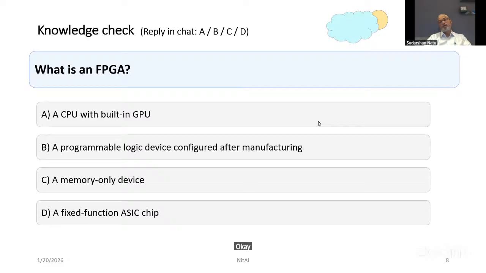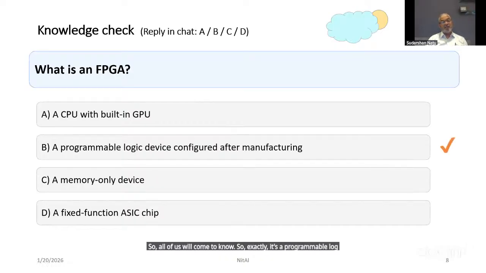Okay, good. So let's see actually what it is. So all of us will come to know. So exactly, it's a programmable logic device configured after manufacturing. That's exactly the fundamental difference.